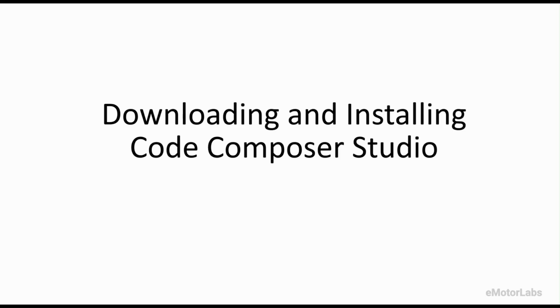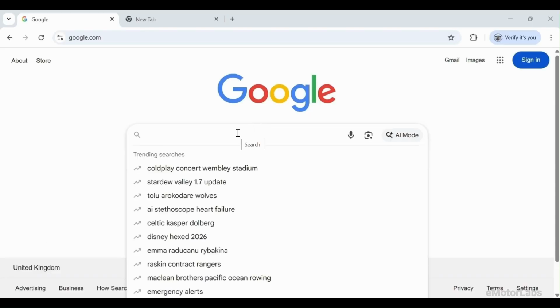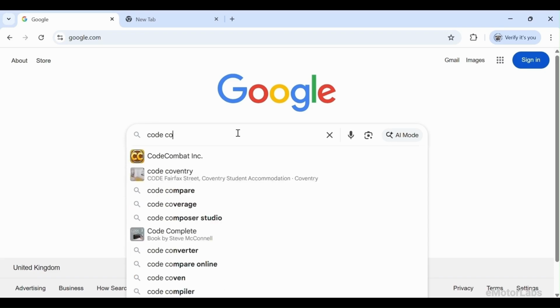Hi everyone, in today's video I will show you how to download and install the latest version of the Code Composer Studio. Keep in mind that this video is not about downloading the new Theia based version. I will walk you through how to get the traditional Code Composer Studio desktop IDE, which many developers still prefer for stability and familiarity.